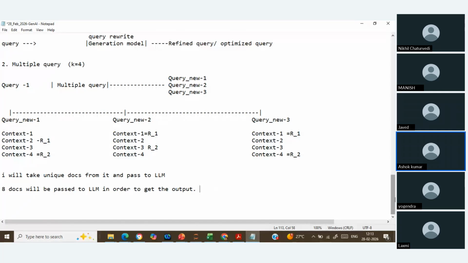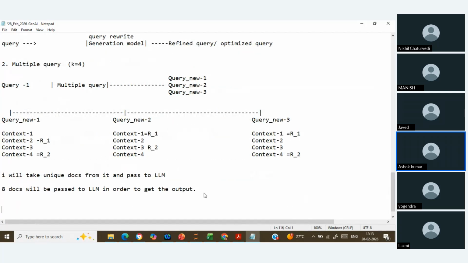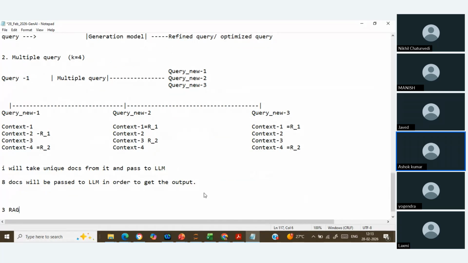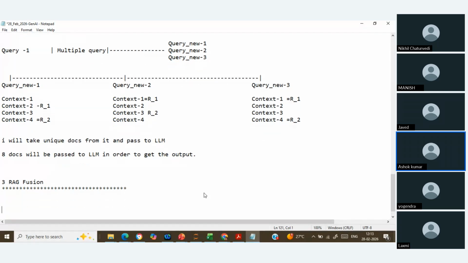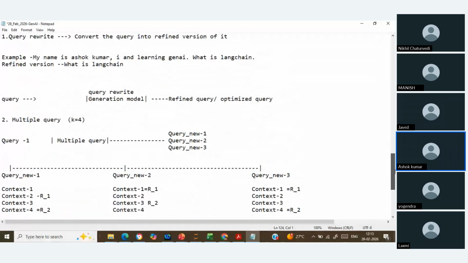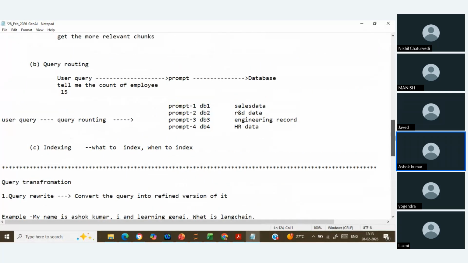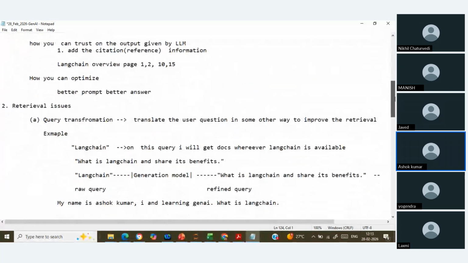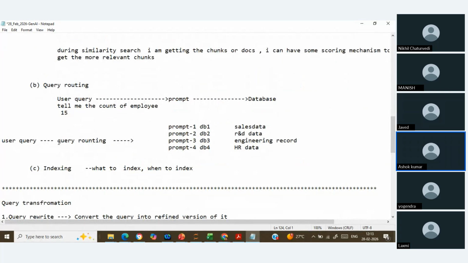So over here, we have seen query rewrite and multiple query. Now we have another technique, that is RAG fusion. And these are very important things, guys, from the interview perspective. Once you go through the interview, these things are asked, like how you are going to improve the retrieval. The answer is, retrieval can be improved with the help of 3 techniques. First one is query transformation, second one is query routing, and third one is indexing.